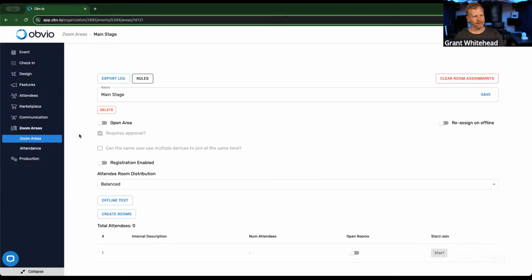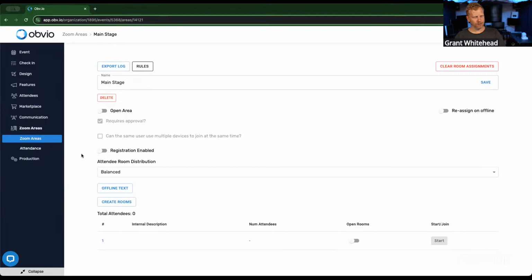And what this has done is it's created a Zoom area with one room in it, one Zoom meeting. That's actually created a Zoom meeting. Remember that Obvio includes all of Zoom. You're not using your own Zoom meeting, because it's all included. And so now we have our area set up.